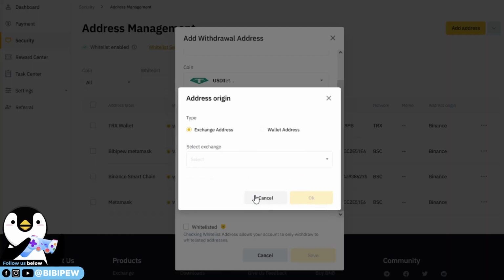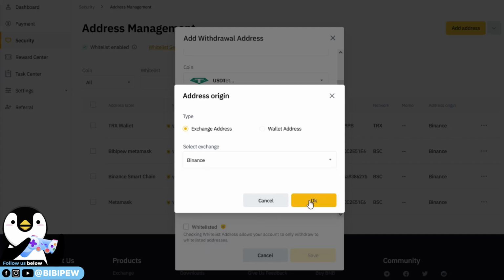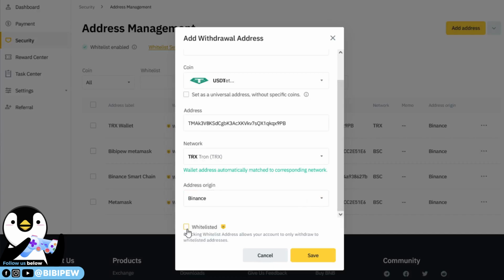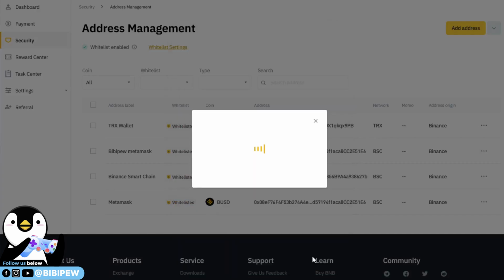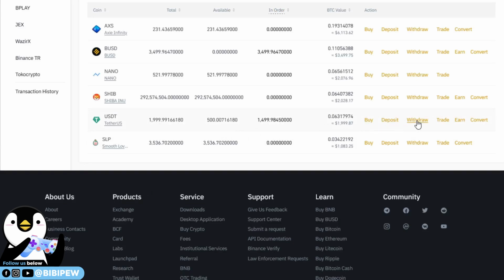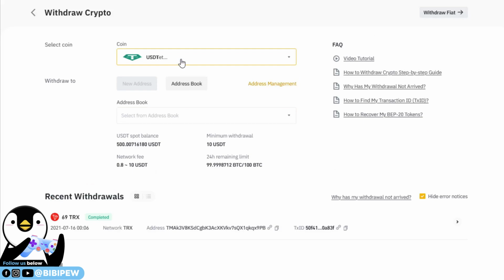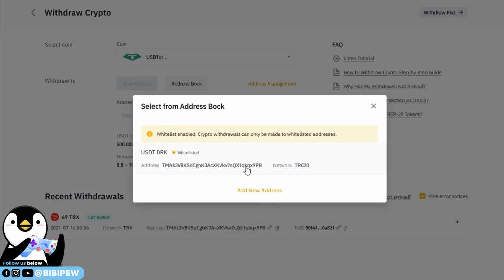Okay, the address origin, you also need to select Binance. So I think it's at the bottom. Okay, yeah, it's here. Whitelist again, save. Okay, this is to protect your account also. So from here, you will just need to withdraw. I'm gonna withdraw like $100 over to the DRX account.